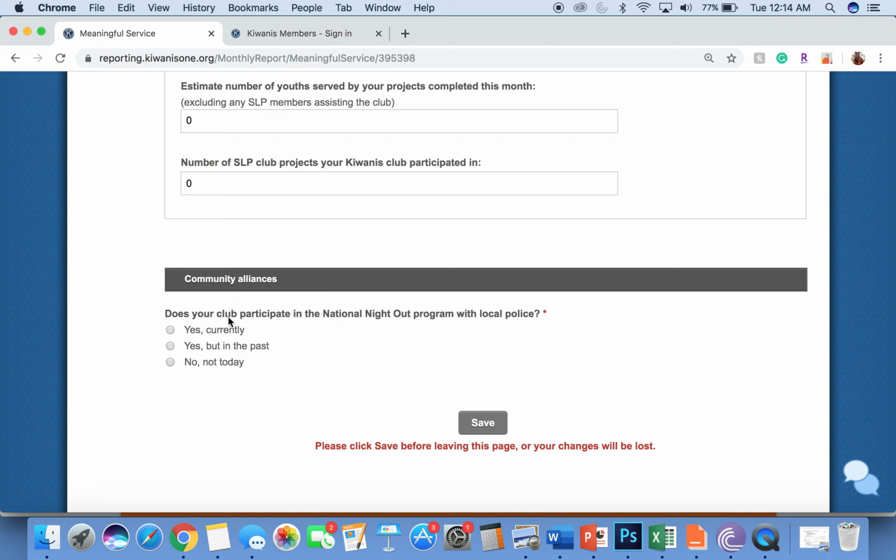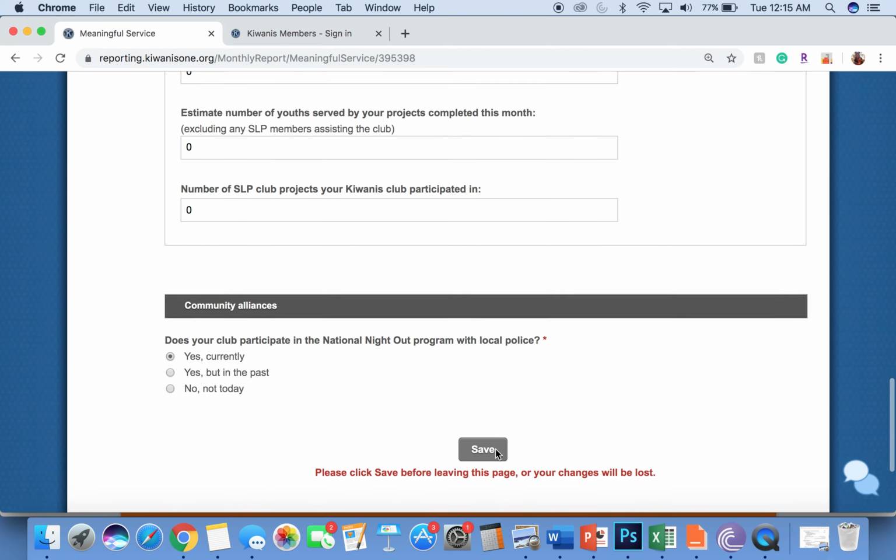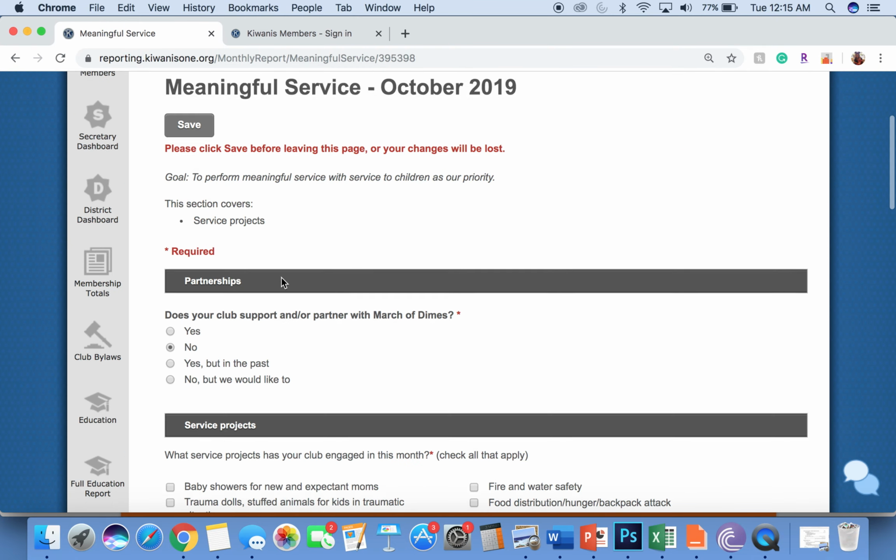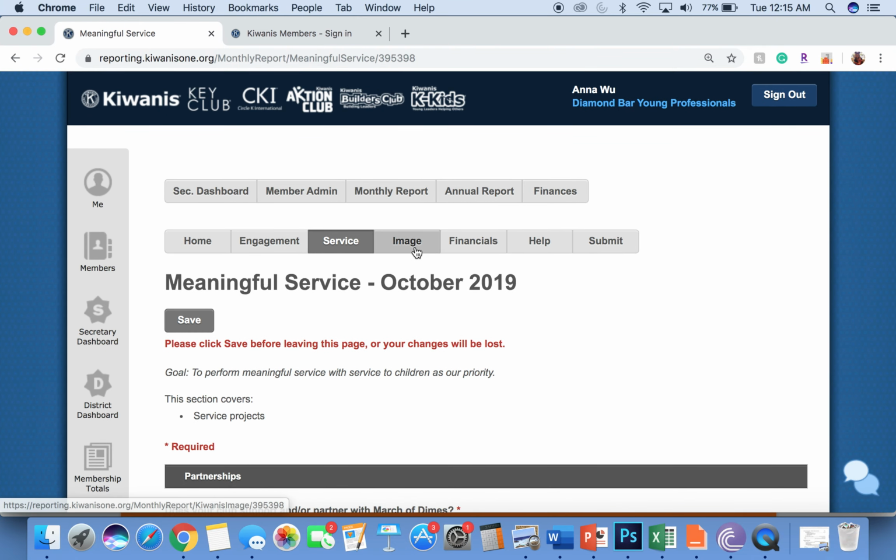Community alliance. Does your club partner in a National Night Out program with local police officers? So yes, for this club it does. And so you go ahead and just answer that question and you click save. I'm not going to click save right now because I haven't answered these questions. So I'm just going to click over to the next tab, which is image.